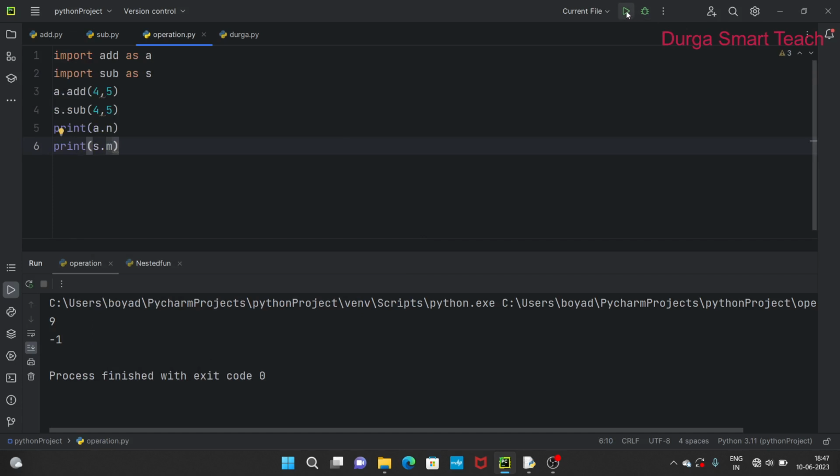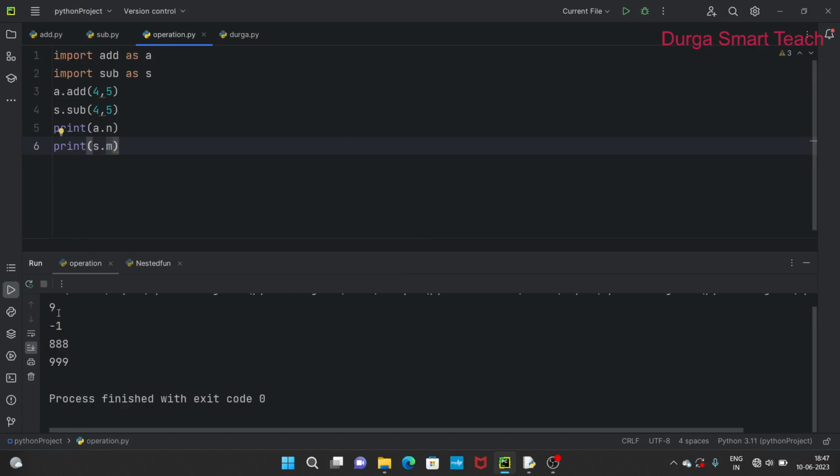Let us execute this program. So here we will get 9, minus 1, 888, 999. In this way, we can access the functions as well as variables from one file in another file by using modules. Okay, so these are the user defined modules.